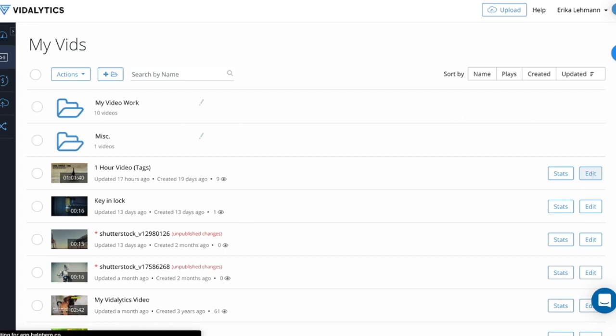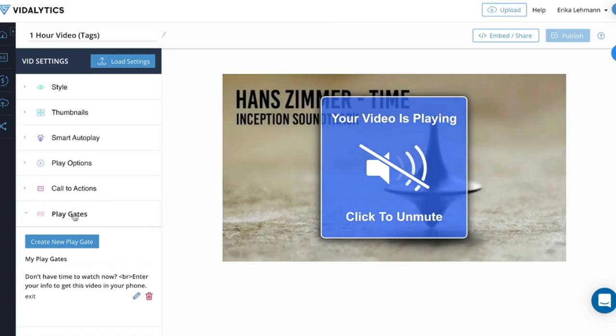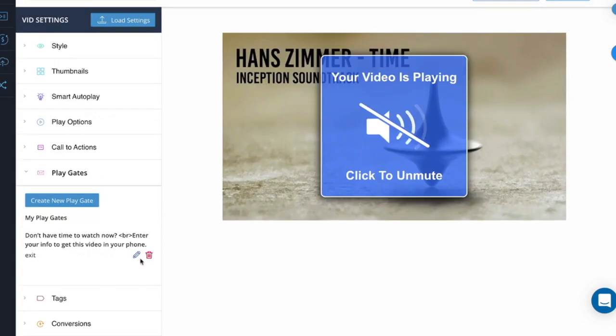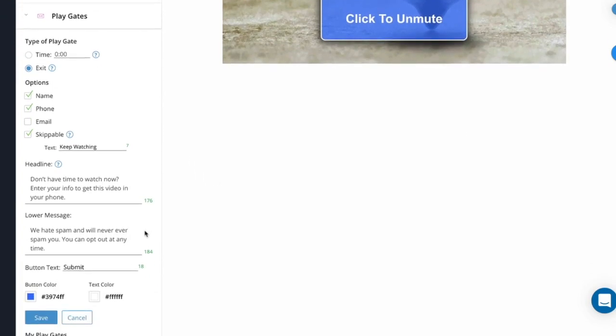Go to your settings page by clicking on edit, and from here we're going to set up a playgate. I already have one created, so I'll go ahead and edit it and show you exactly what I did. This one is going to be an exit playgate, meaning that my viewers are going to see this playgate if they pause the video. What I'm trying to do here is grab their attention and potentially get their information before they leave my page.